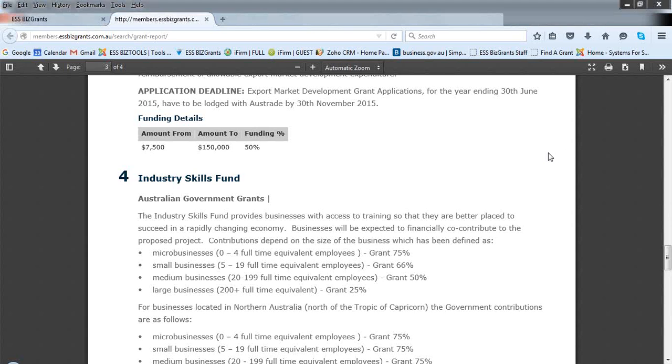So that's about it for today, to give you, our members, an overview of the Accelerating Commercialisation Grant and a brief review of the ESS BIZGRANTS website.